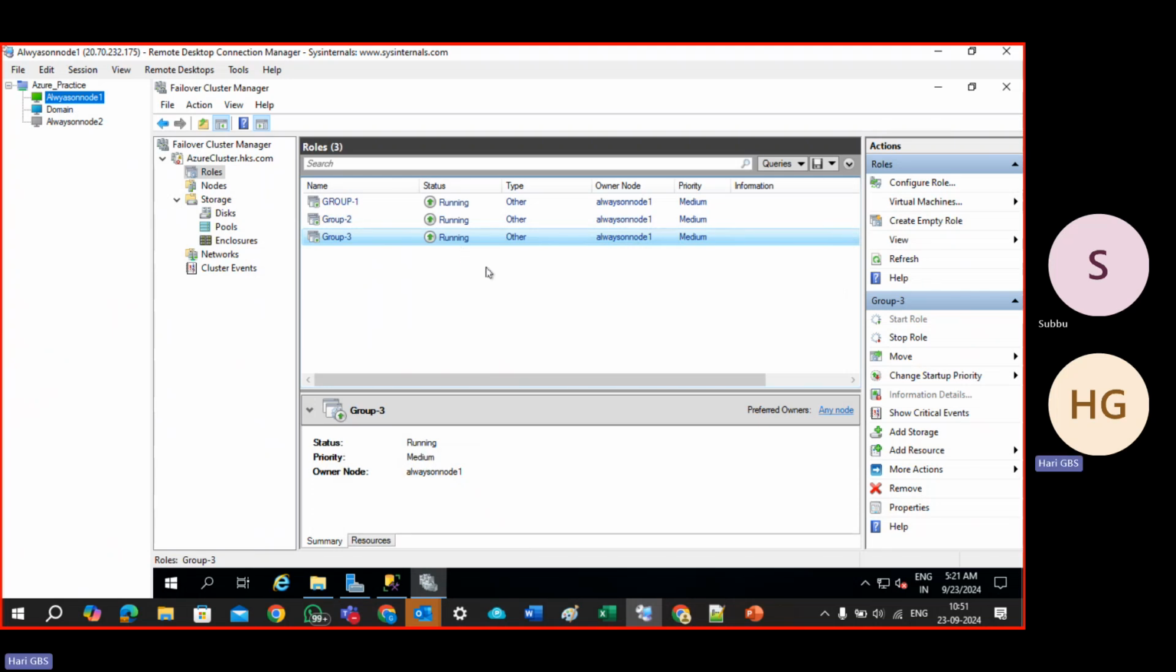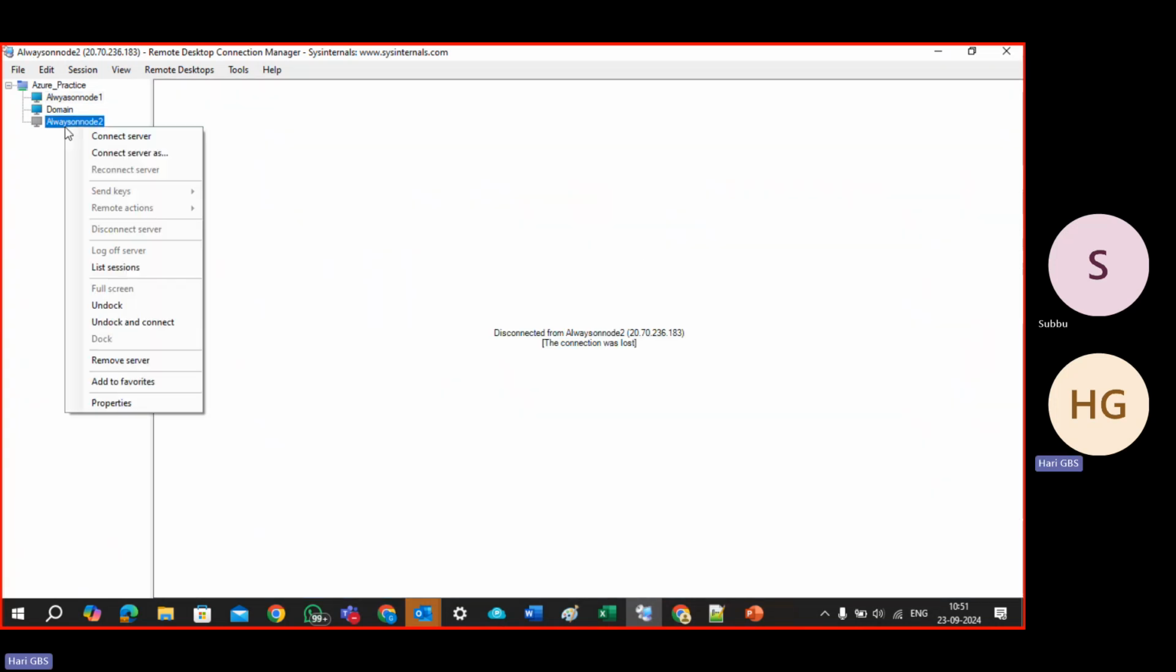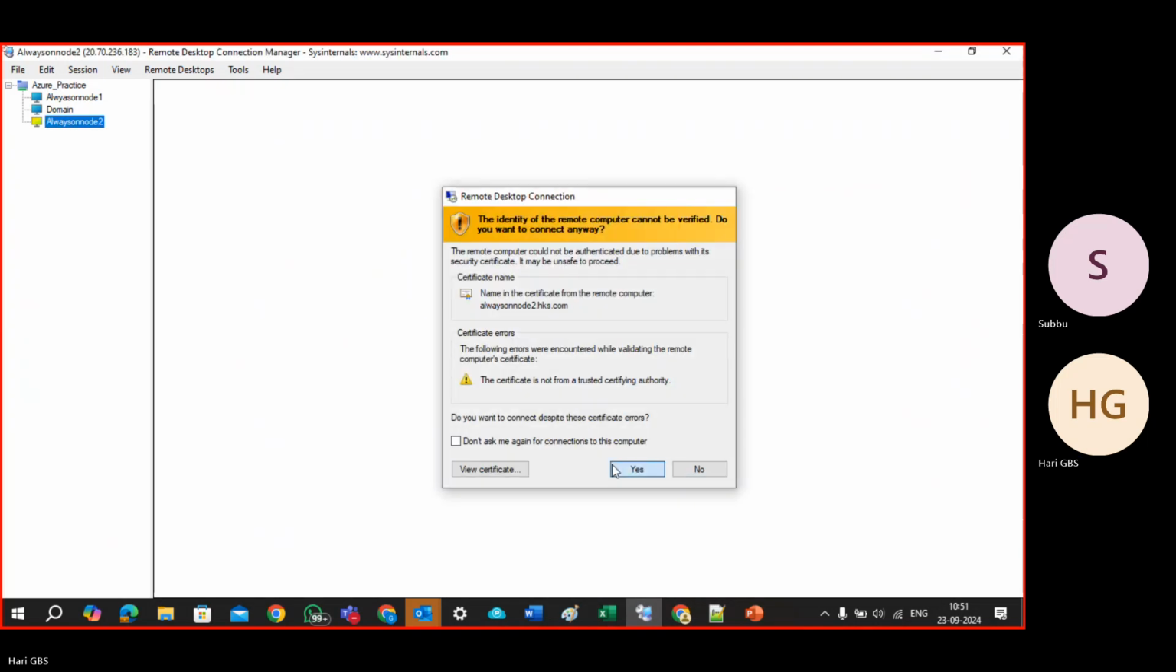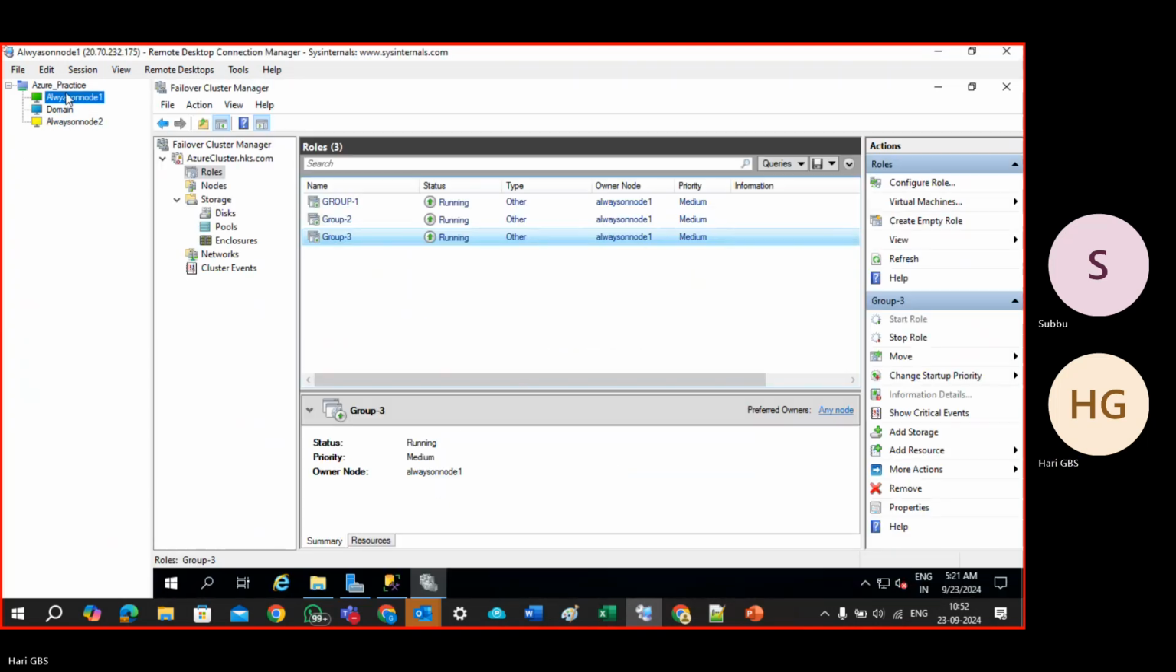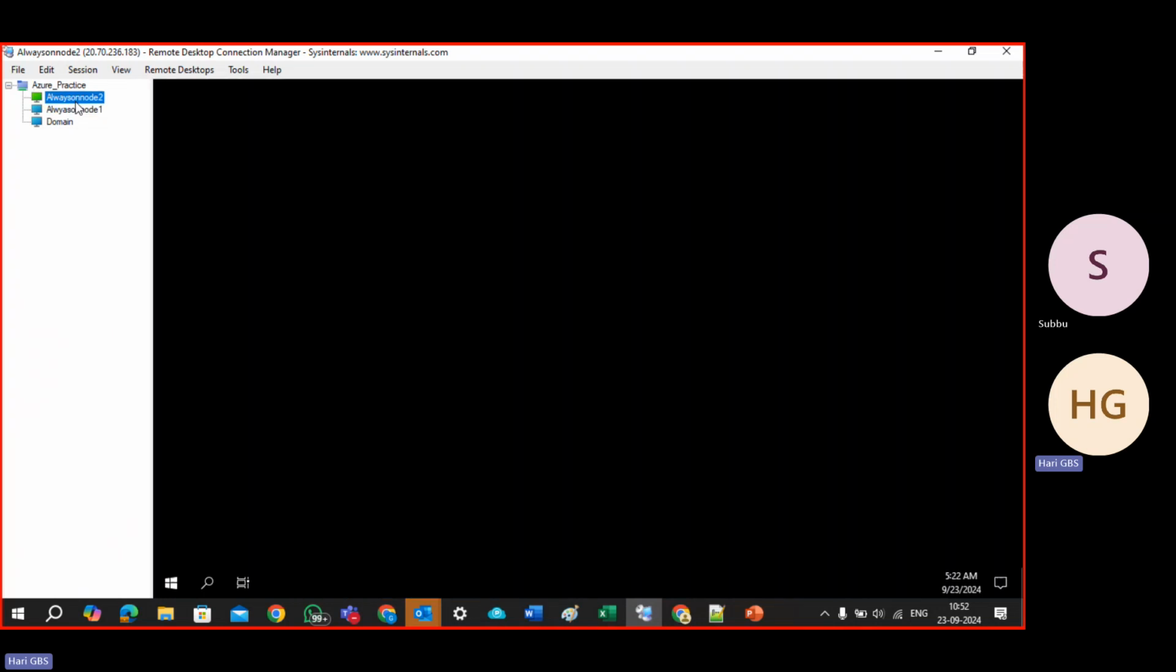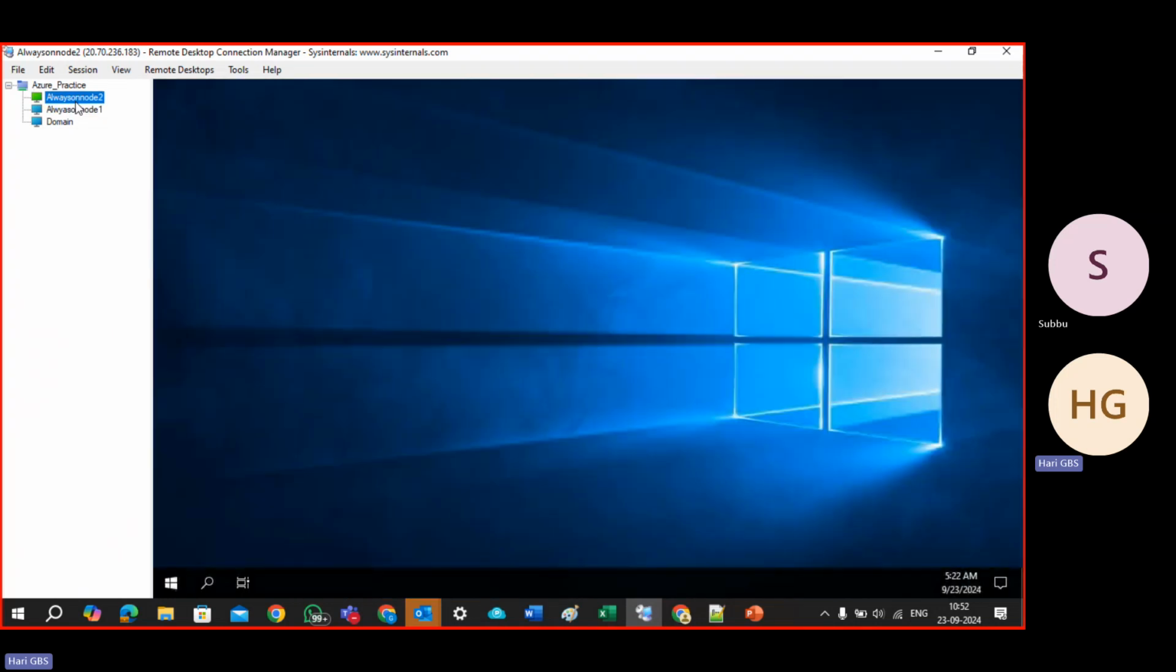So readable secondary అంటే ఏంటంటే గ్రూప్ 1 కి ప్రైమరీ రెప్లికా నోడ్ 1, గ్రూప్ 2 కి ప్రైమరీ రెప్లికా నోడ్ 2, గ్రూప్ 3 కి ప్రైమరీ రెప్లికా నోడ్ 1. అన్ని గ్రూప్స్ కి నోడ్ 1 ప్రైమరీ రెప్లికా. అంటే సెకండరీ రెప్లికా ఏంటి? నోడ్ 2 ఇస్ ద సెకండరీ రెప్లికా. సో ఇప్పటి వరకు లాక్ షిప్పింగ్ లో అయితే in standby mode you can read the secondary database. Mirroring, you cannot read the secondary database. But in Always On, you can read the secondary database. Okay, that is readable secondary.